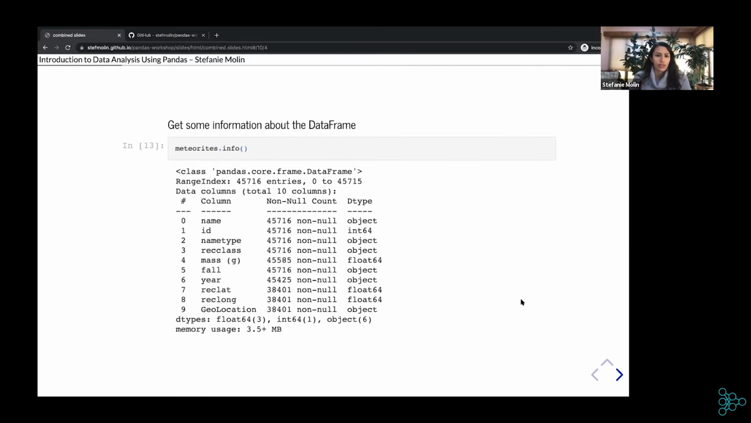Next, we could also get information about the data frame by calling the info method. This gives us a lot of things at once. We can see the type of index we have, which will come in handy in the next section. We can see how many rows. We can see the labels that the index has. We see that we have 10 columns. We see each column's name.